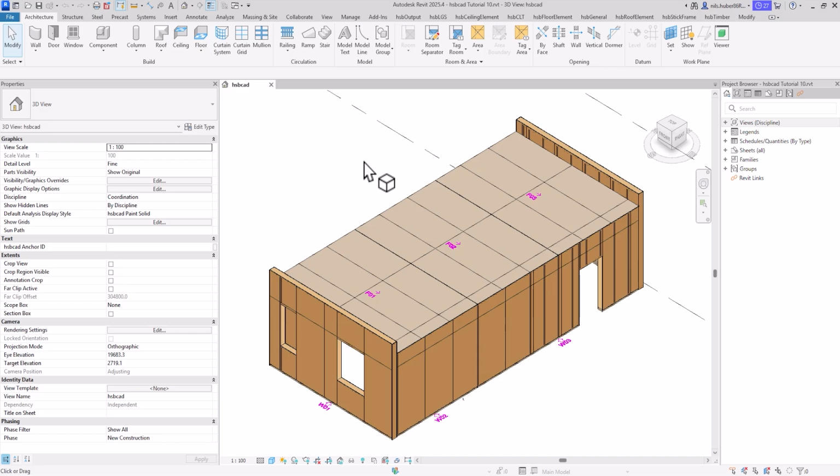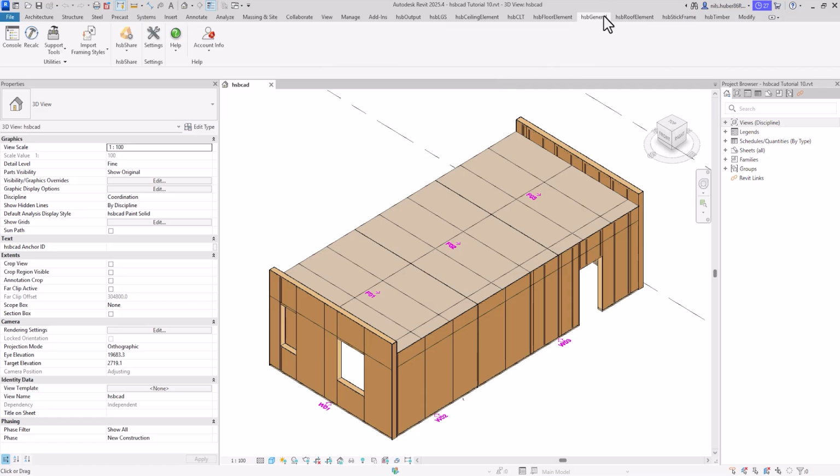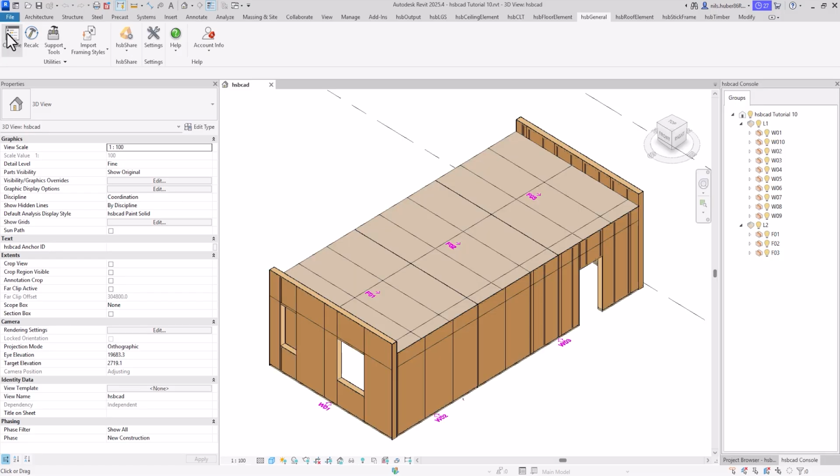Hi there. In this hsbDesign for Revit tutorial video, we're going to take a look at the hsbConsole. You can add the hsbConsole to your screen by opening the hsb General ribbon and selecting the icon on the left side. You also have the option to move this console around.